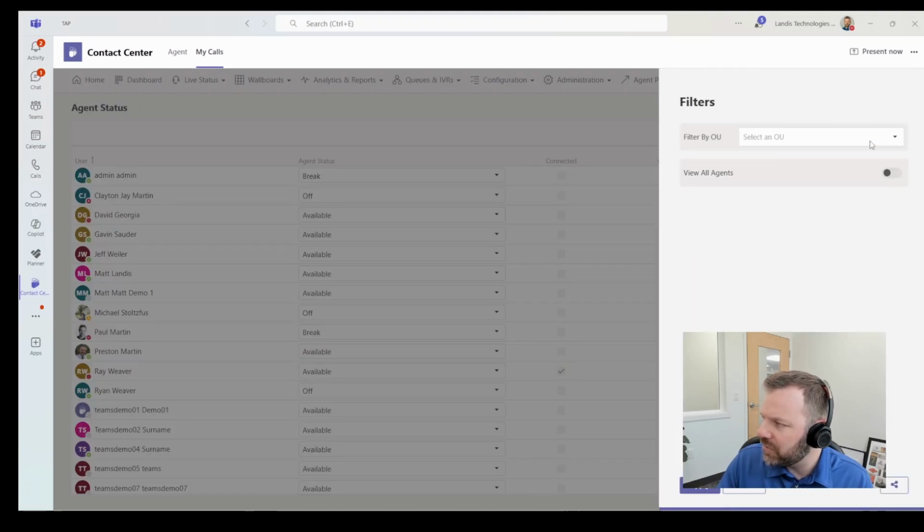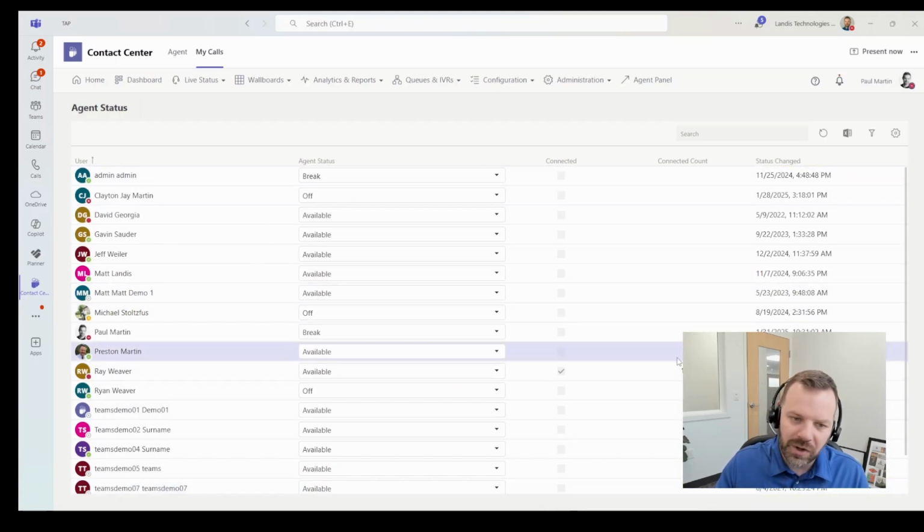There's also some additional filters that we added here, so you can filter down by organization unit and view a certain team of people. This really is helpful for larger contact centers. When you have several hundred agents, it just makes it easy to find the person you're looking for, whether it's by name or by group or by data access, and be able to manage their status.